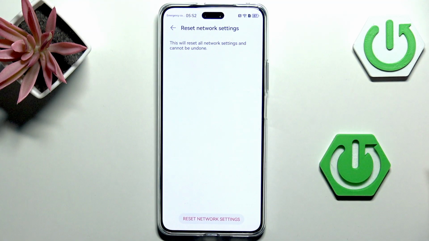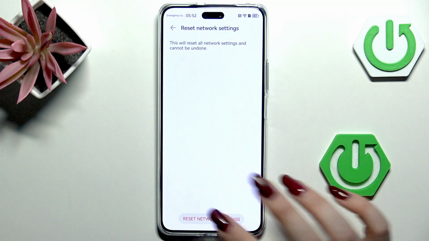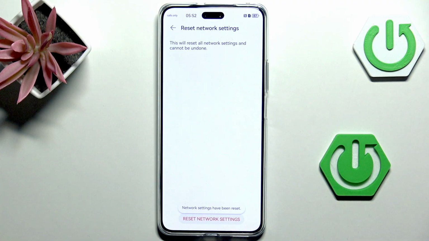And here we've got the information that this operation cannot be undone. So do it only if you're ready. And tap on Reset Network Settings. And as you can see, the network settings have been reset successfully.